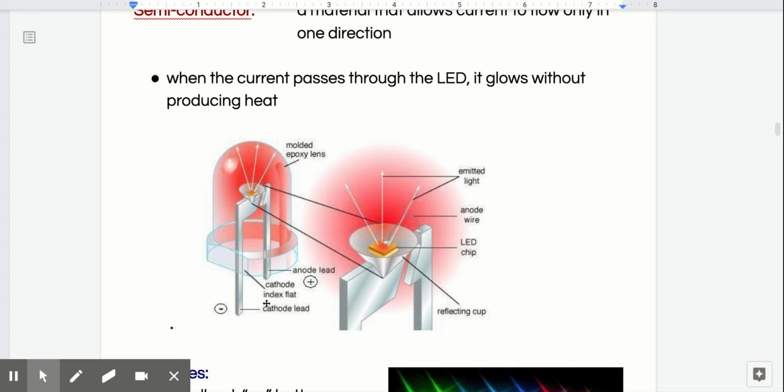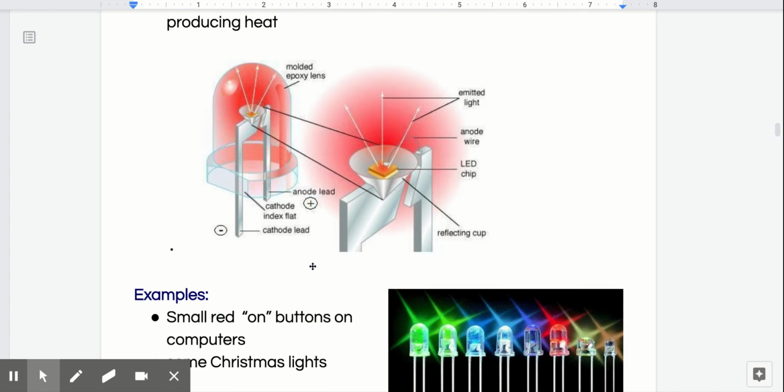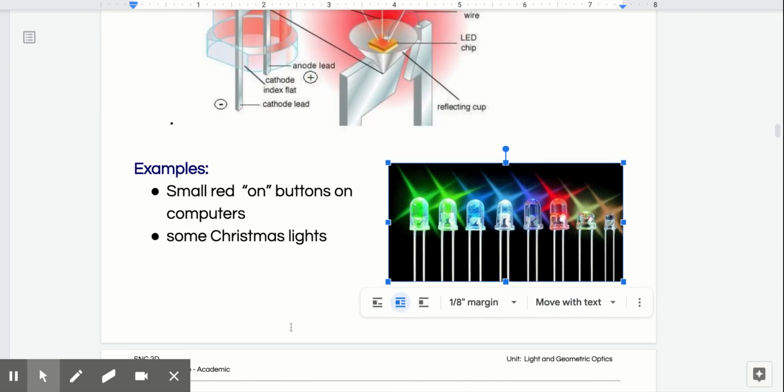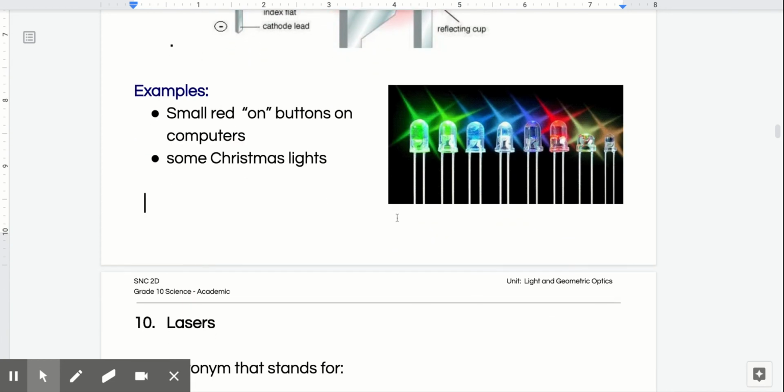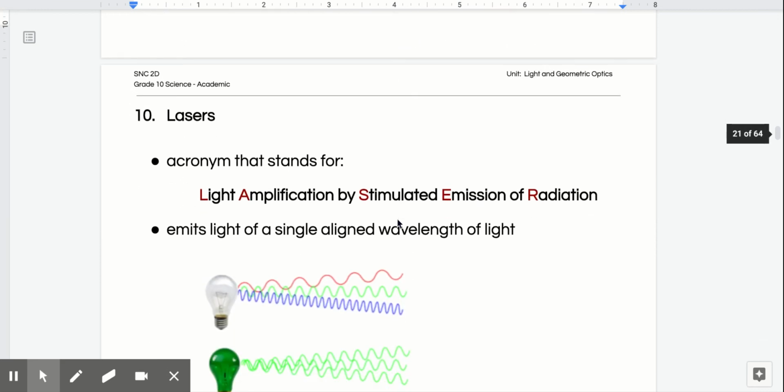So this is the diode right here. You're going to apply that current. It's going to light up through that LED chip right here, and you're not going to have very much heat. Over a long period of time, think about how long your TV runs, and it's not going to get super, super hot because you don't want it to melt, right? That would be a very, very bad situation. You also see some of these examples: the small red on buttons on computers are the same idea, as well as some of those tiny little Christmas lights.